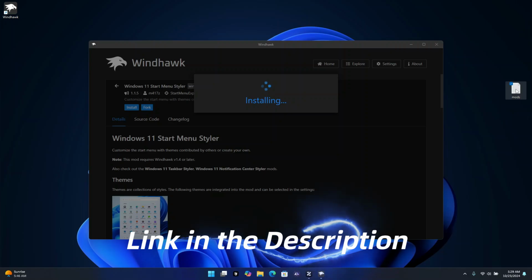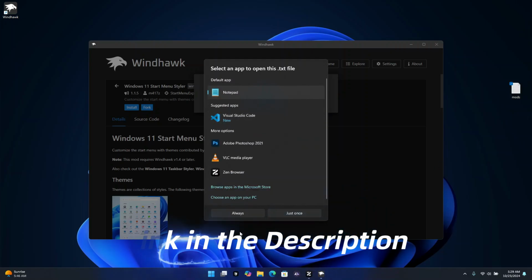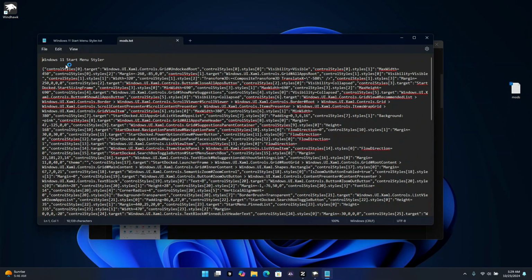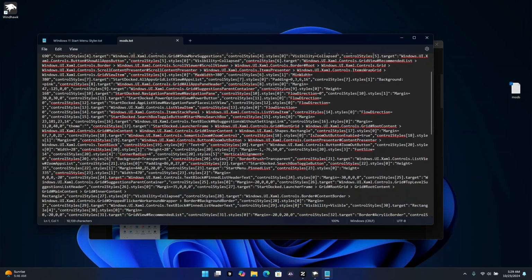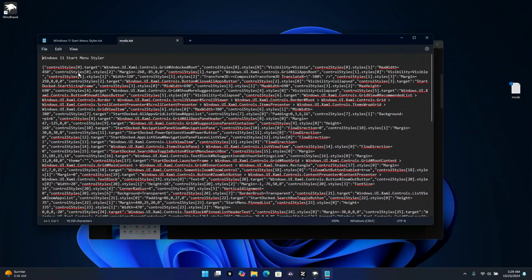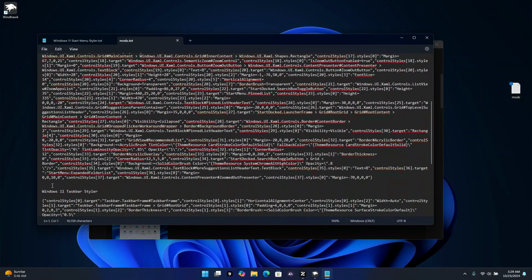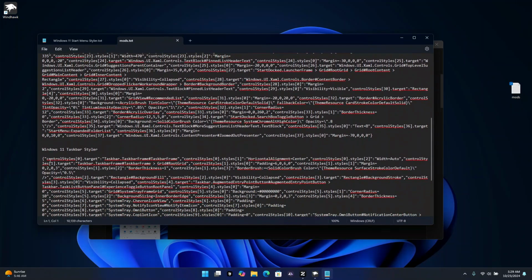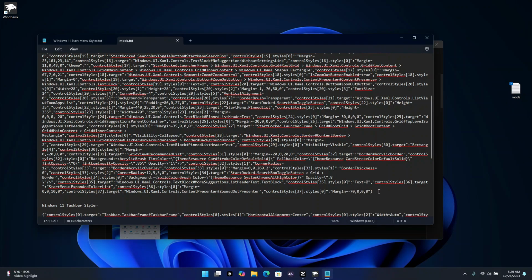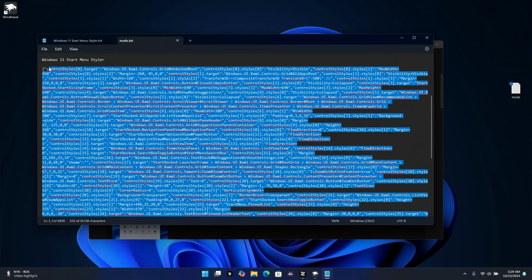I recommend you open it up on your desktop, and here it contains some text. So what I recommend you do is to look through the text, and you are going to see the first highlight is the Windows 11 start menu styler, which ends here, and the second one starts with the Windows taskbar styler. So now what I recommend you do is to copy only the Windows 11 styler code, which will end here, and just right click on it and copy.